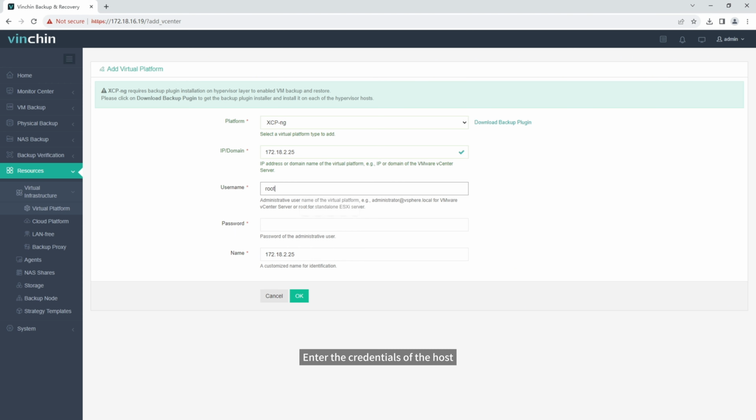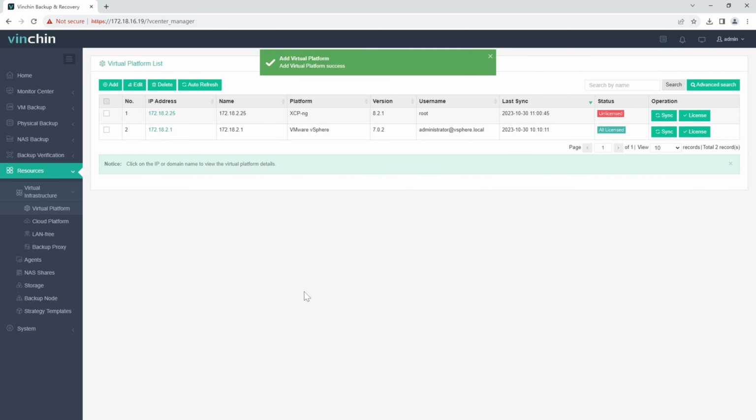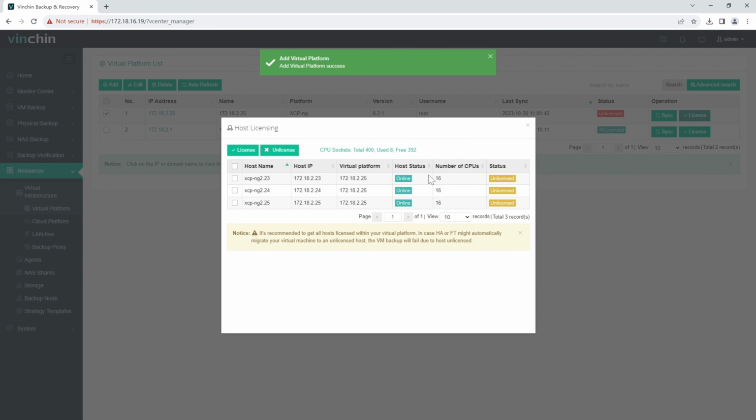Enter the credentials of the host. Click License to finish configuration.